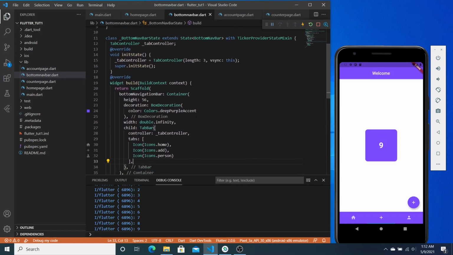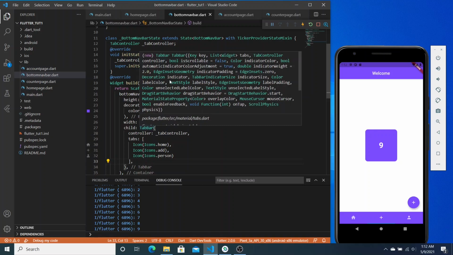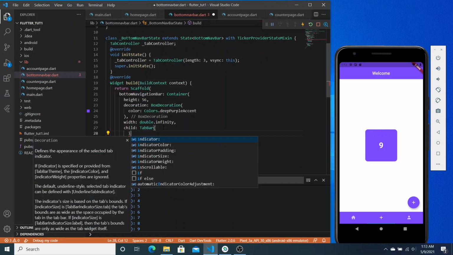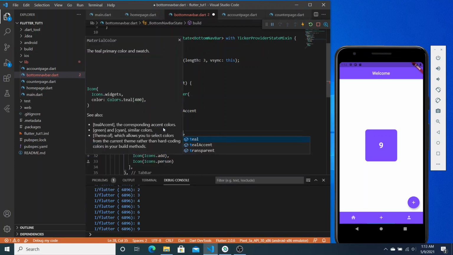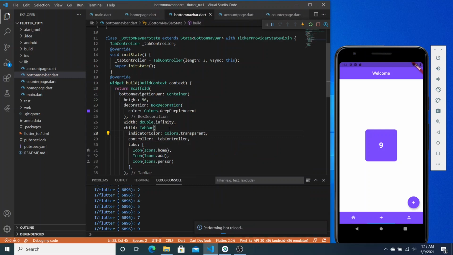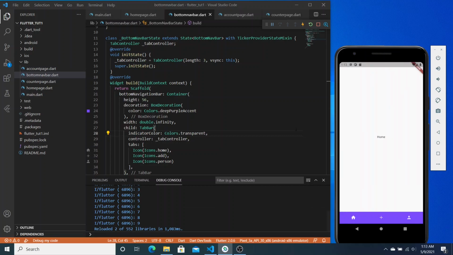We can also have one more thing over here in tab bar. Let's see if we have some more features. In tab bar, automatic indicator color adjustment true. Okay, let it be because it's pretty nice to have. What I am actually looking for is indicator color. Let's have colors dot transparent. Sorry guys. As you can see, now it just turns white. It looks pretty decent now.